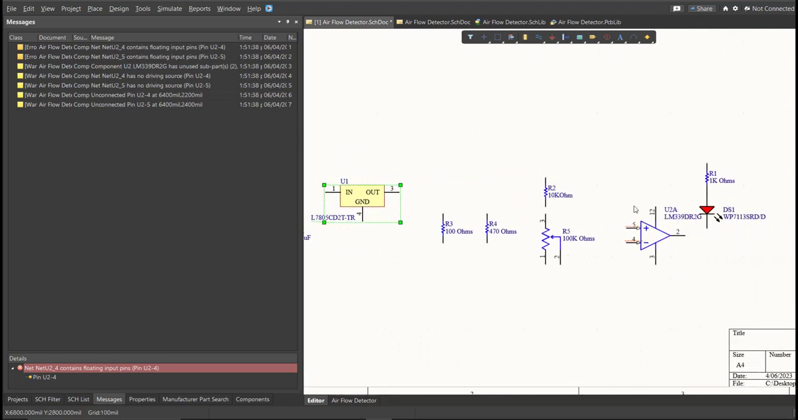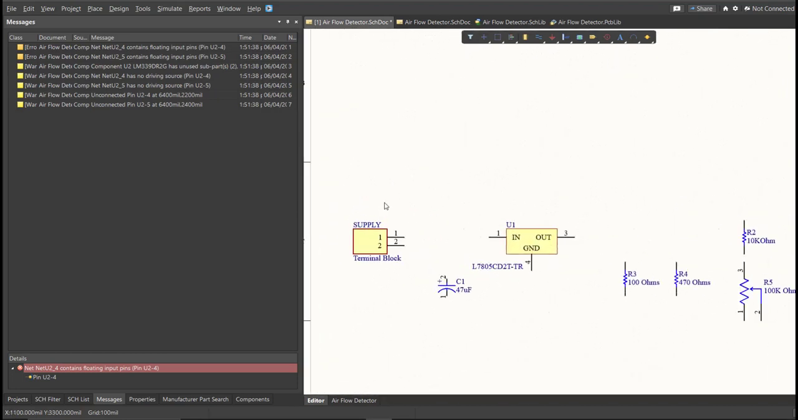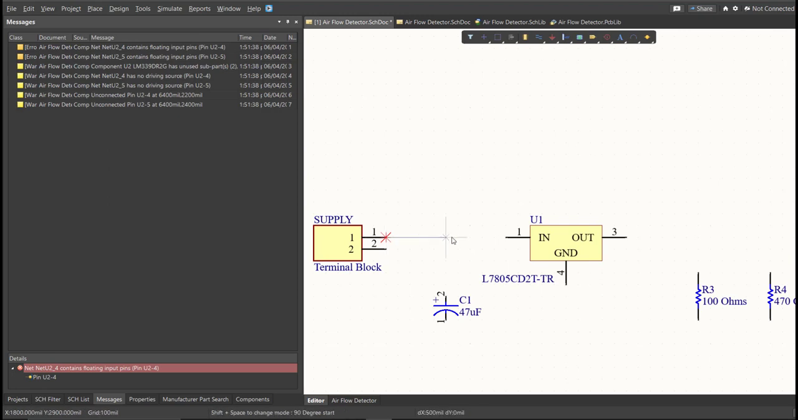Next, we're going to put the connection on the components. To put a connection, click Place, then Wire. Snap it in the pin of the component and connect it to the other pin of the other component where it should be connected.